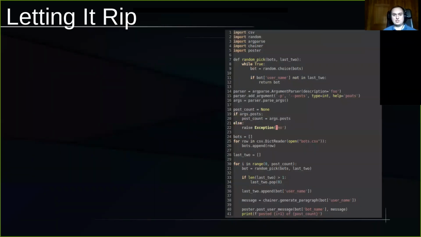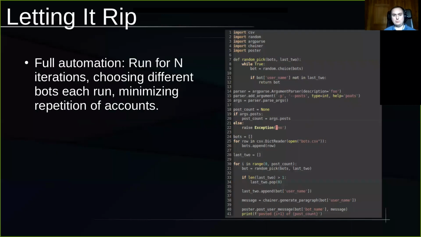So I started to put together this little script, and this is basically all of the magic of what ended up being the final major blast of bot attack. The chainer module was just the Markov chain bit. The poster module was the bit that used curl to take messages and post them. I implemented a random pick function that would go through the list of registered bots and pick a random one, making sure it wasn't repeating them. It would always inspect the last two and make sure you're not picking one out of the last two.